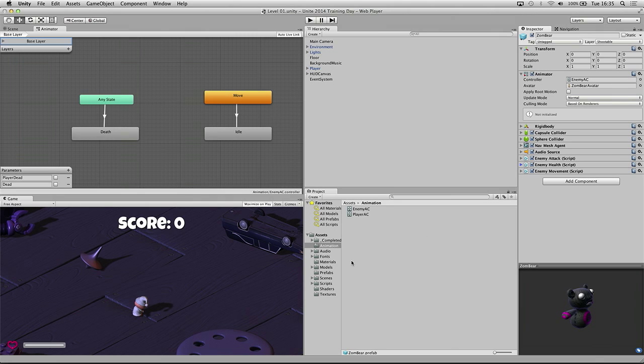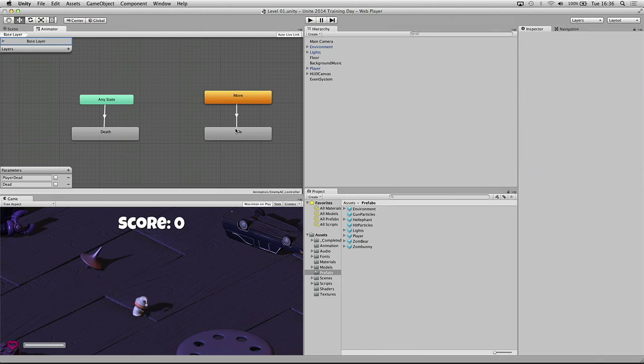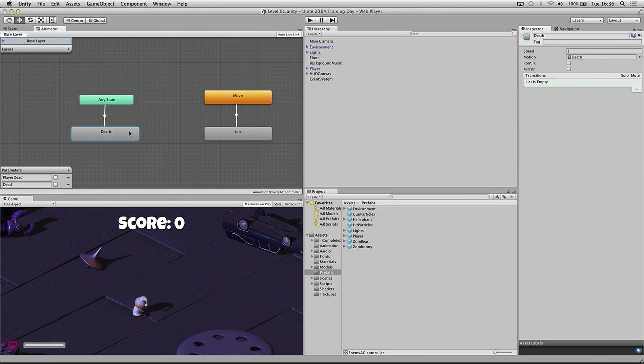Then the third enemy is our elephant. He rather shockingly looks like this. The difference with this guy is that he's not the same type of enemy. He's a different shape, and his rig's different, and his animations are different. However, he does the same things. He has move, he idles, and he has death, but they're not the same animation clips.